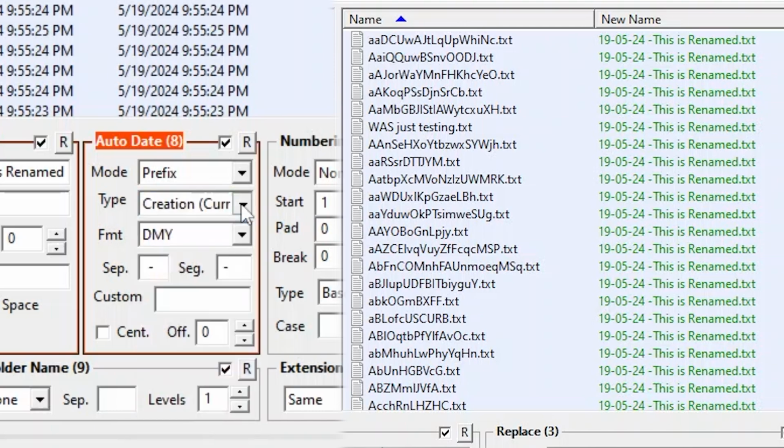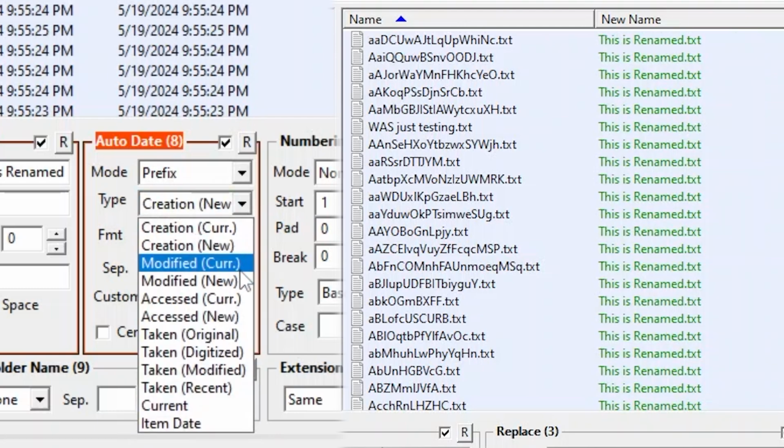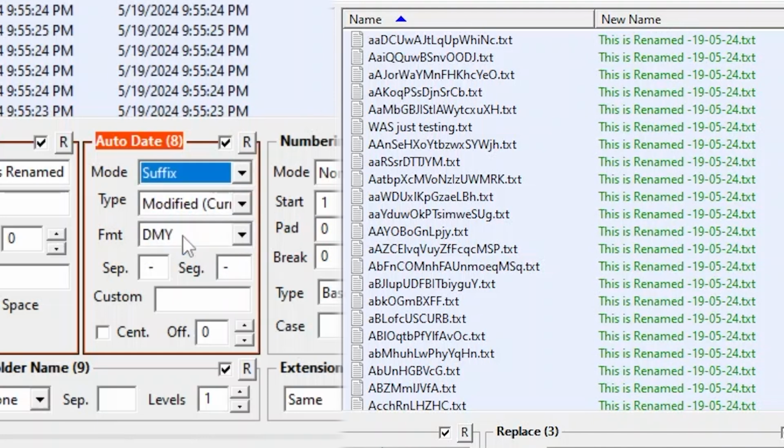So you can do this however you want to, like customize it. You can do creation new, you can do modify, so when it was last modified, however you want to configure it. You can even put it in the suffix, so you can put it at the end. So we'll just put it in prefix.